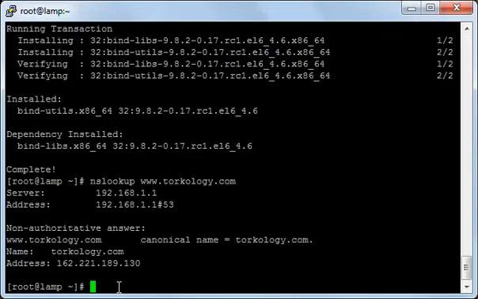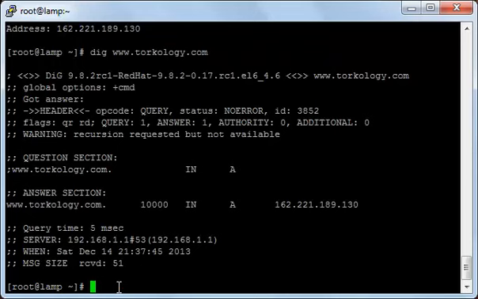There's another tool that you can use too. It's called dig. If I type dig and type the name of the website and press enter, you see the dig command is exactly like the NSLookup command, but with some more information, and it also displays the IP of the domain name.